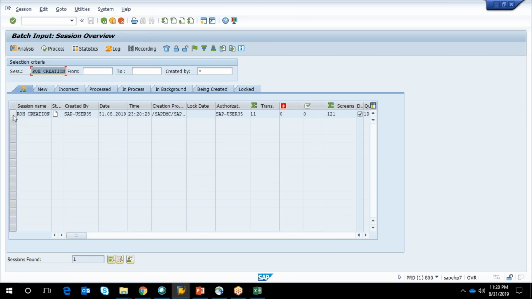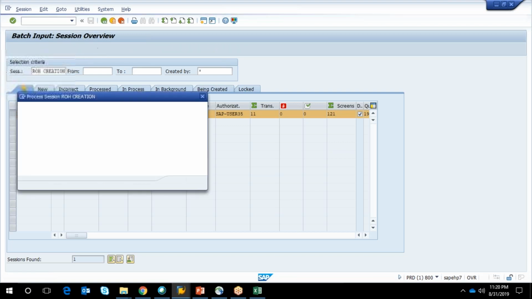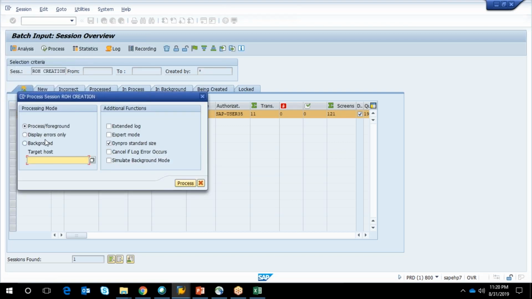Now you run the batch input session by clicking execute. Now you can see everything is created. Now we have to run this session. You can click the process button here. I am not going to select process foreground, because if I select that, each time I have to press enter for all 11 materials manually. So I am clicking the background option this time. Background means it will get created automatically in the background, maybe within 2 or 3 minutes.